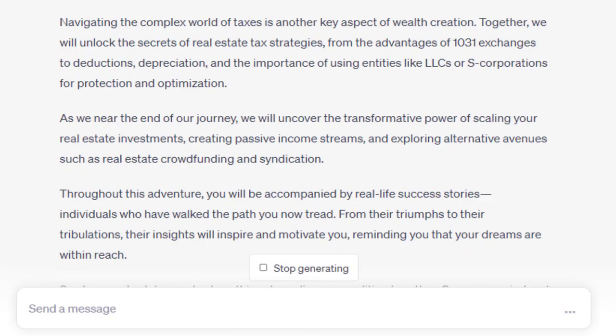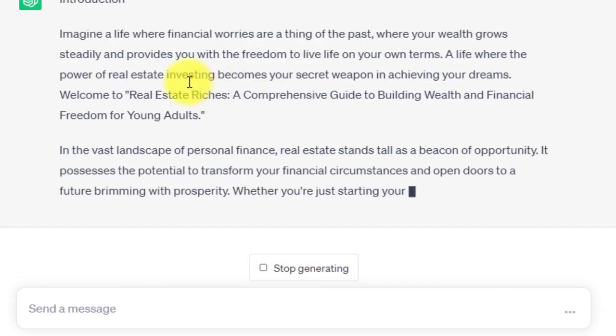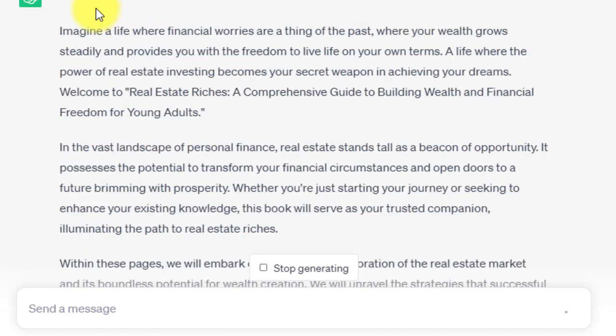So let's see what it gives us. So can you see now? It said, imagine a life where financial worries are a thing of the past, where your wealth grows steadily and provides you with the freedom to live life on your own terms. A life where the power of real estate becomes your secret weapon in achieving your dreams. Welcome to Real Estate Riches, a comprehensive guide. I think I like this.